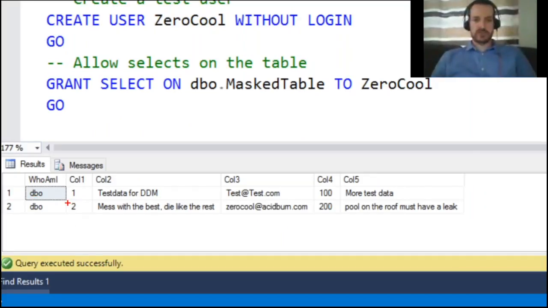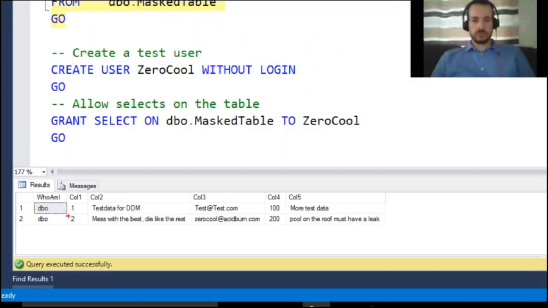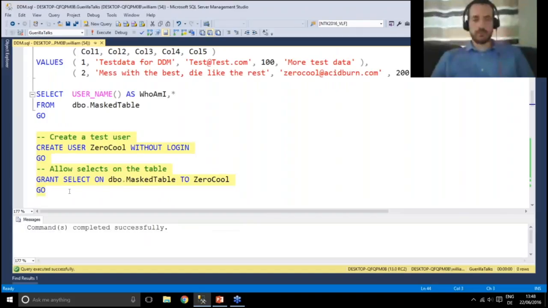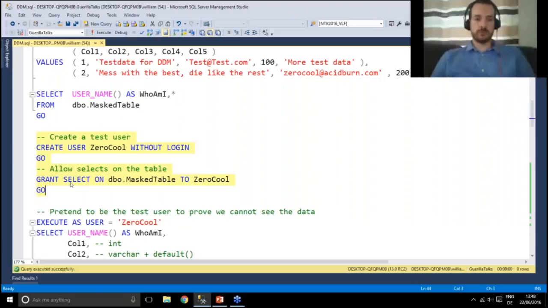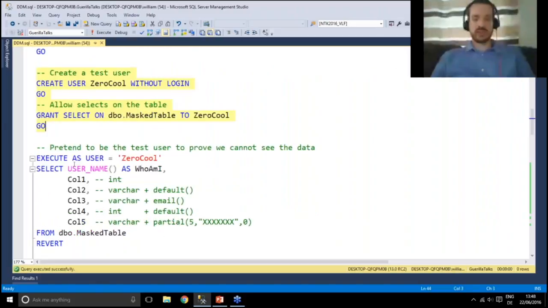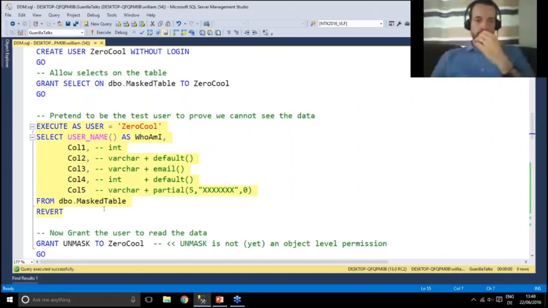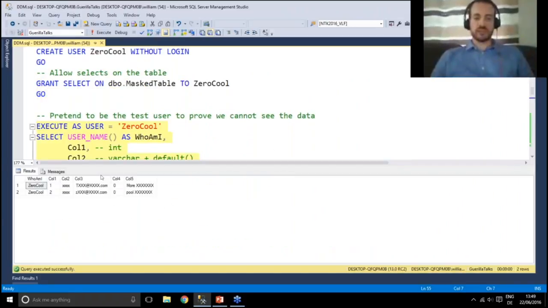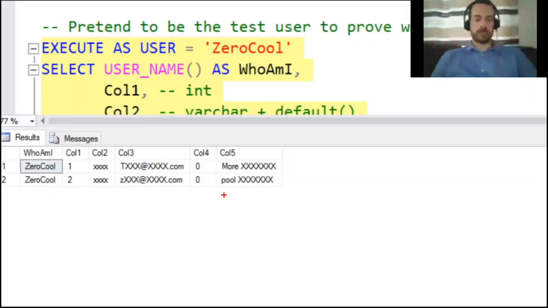Now I'm going to create a second user who will have permission to select data out of the table. And executing a select as that user will now show me, because I've not explicitly said that my user zerocool can see the data, can select the data, but we can't see any of it. It's all been masked nicely.